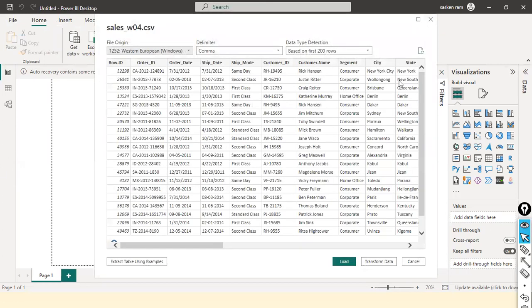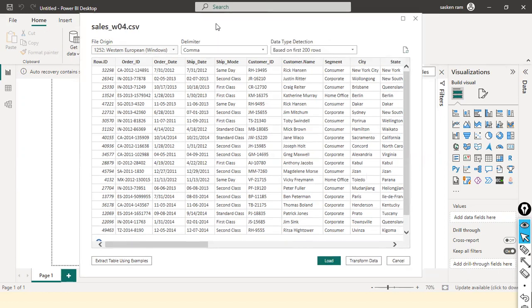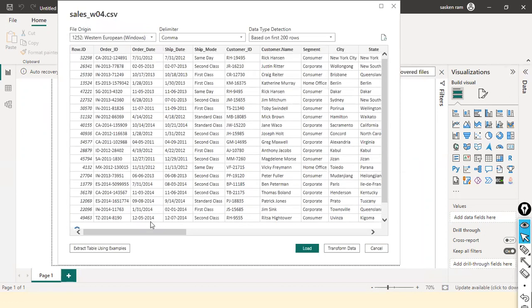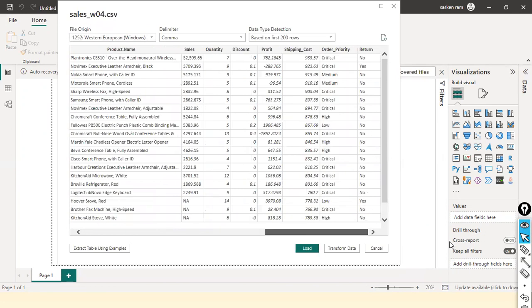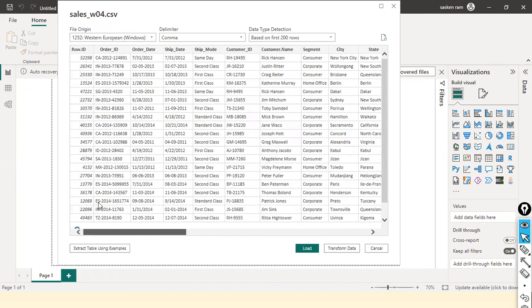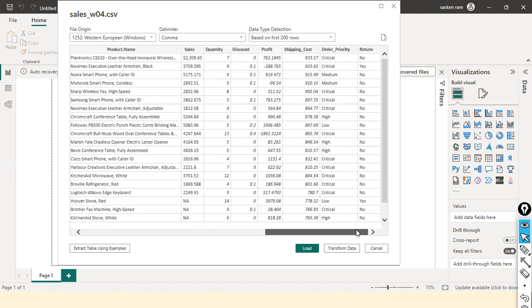It has opened up the navigation window, which is nothing but the preview window. Here it will show sample data. It is not showing the entire file data, only the sample data. With that, you can decide whether you are loading the correct file or not. I'm fine with this, but I can take a cursory look at it. By looking at it, I can see that there are some negative margins and some NAs, where NA stands for not available; in the sales column, we have some blank values. I'm going to hit the Load button.